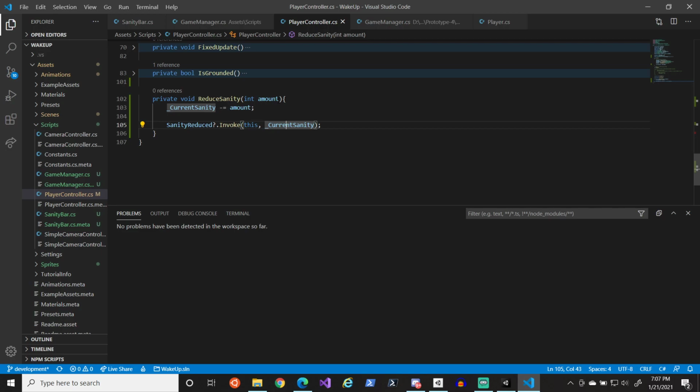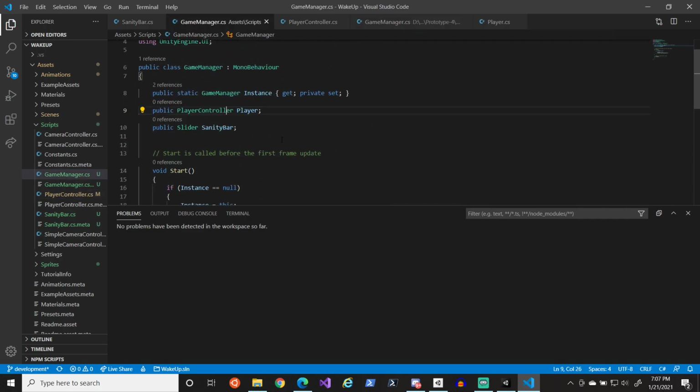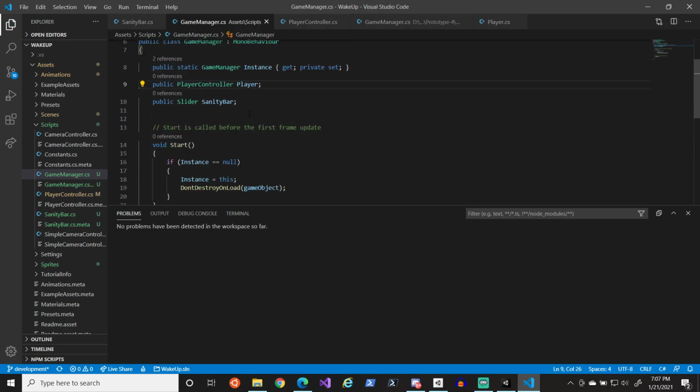So first we reduce the current sanity. Let's say it went from 100 to 50. We're saying sanity reduced, like throw an event or broadcast an event, that the current sanity is now at 50. Now I'm assuming the game manager will be listening for this event. It'll say, hey, I got an event from sanity reduced saying that it's at 50. Let me set the slider now to 50. Am I right, Alex? Yeah, that's exactly it.